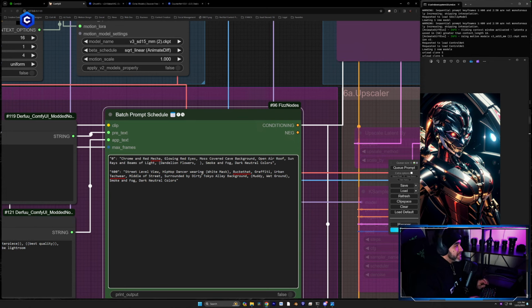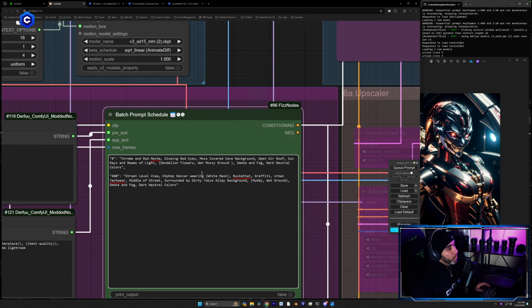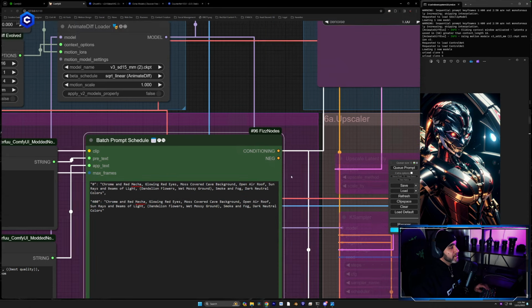Thank you, Daz. Dandelion flowers, I didn't forget. Wet mossy ground. We're gonna keep smoking fog, and we're gonna keep dark neutral colors. We're going to copy this and paste it in there.